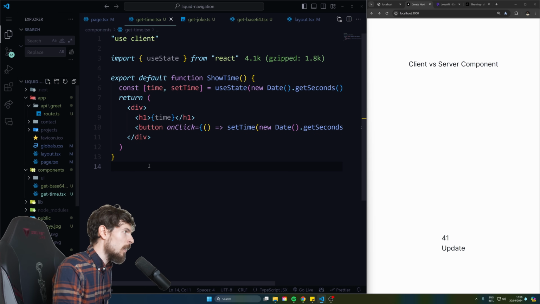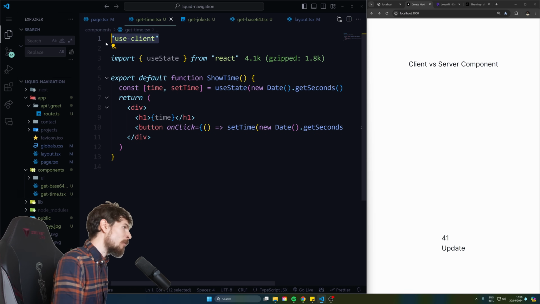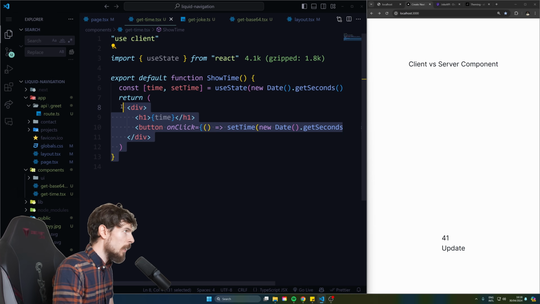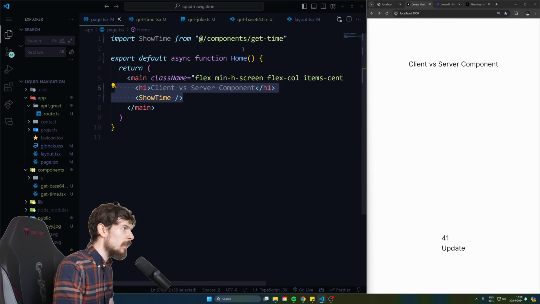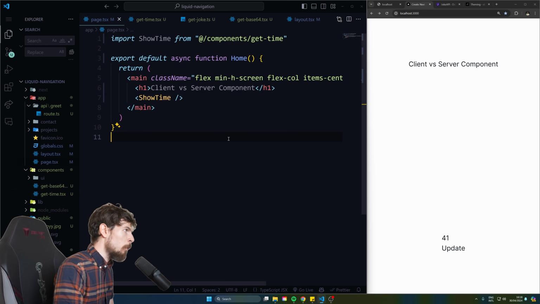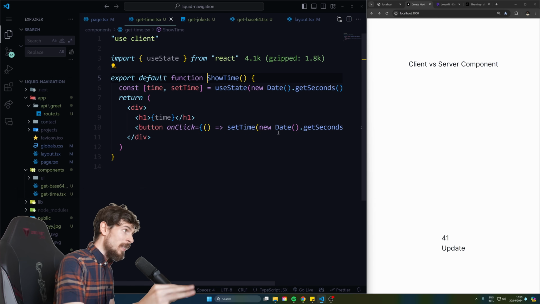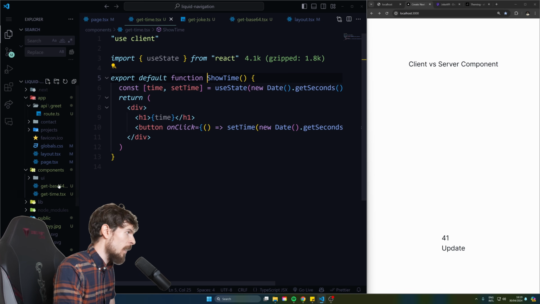If we have a look here, this is marked as use client. So again, we can use state here, we can use effect, refs, everything, right? So even though this is a client component, I can still compose it in here and keep this a server component. Now, if in the show time here I try to render out a child component, that is automatically going to be a client component. I don't even need to mark it with use client. So let me show you.